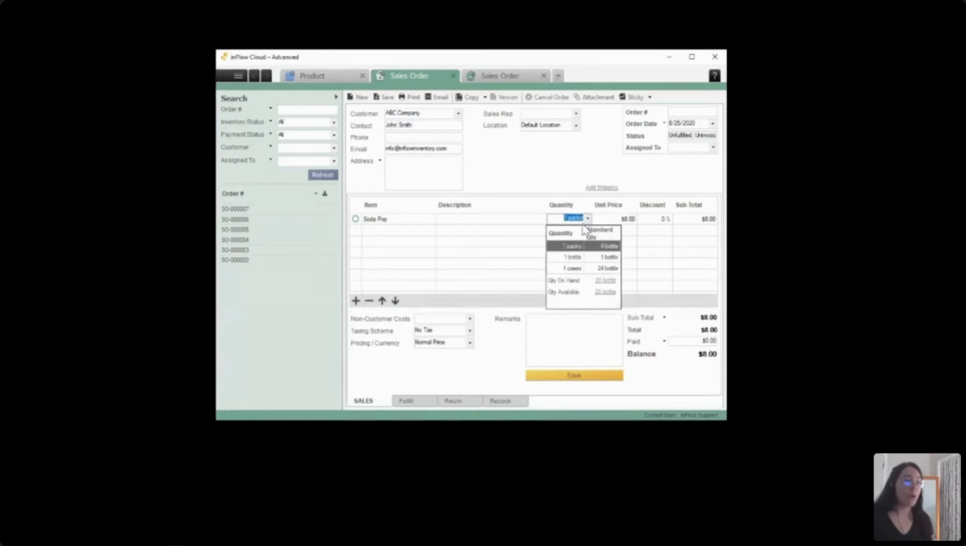If you click into the quantity field here, you're going to see your units of measure displayed, and you can select which unit of measure you'd like to sell at. So I'm going to sell a single bottle, so 1 bottle, and you'll notice that the unit price automatically gets converted to the individual unit price using the standard unit of measure and the conversion that we set up.